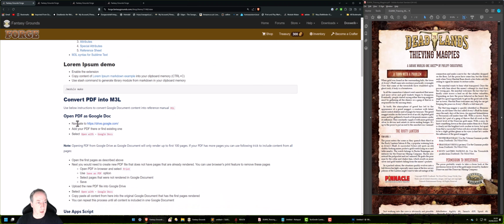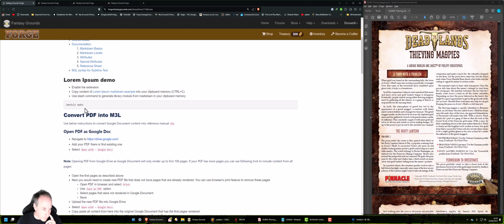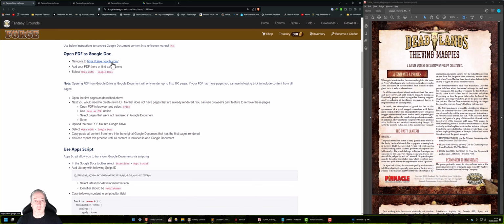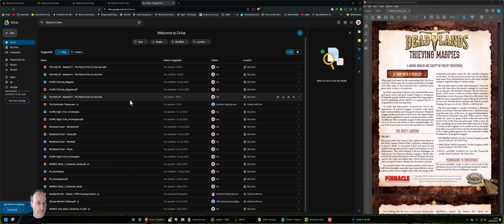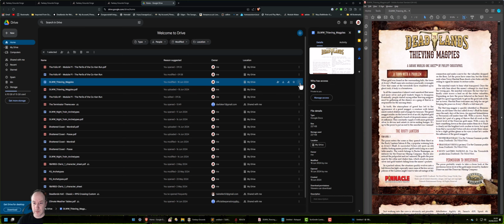So, obviously it breaks down exactly what it's doing there. It also tells you the command you can type, but there's the guide below for converting a PDF into M3L. First thing we do is open drive.google.com. And once it's in there, we copy. Let's get rid of that version. That was me mucking around, so let's get rid of that. We don't want that to cause problems. We'll move that to the bin.